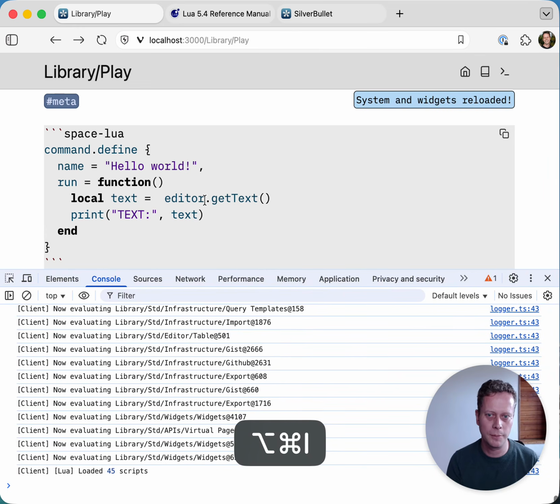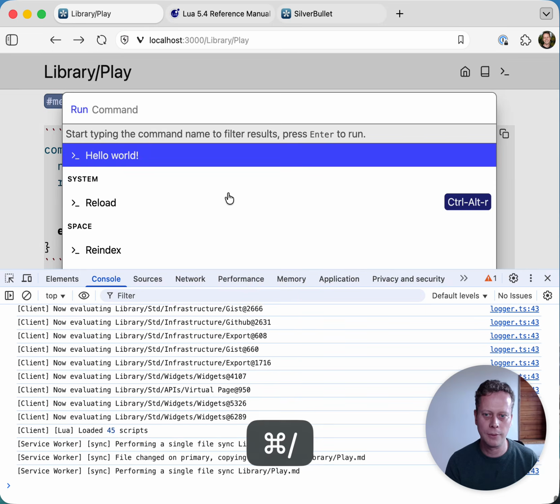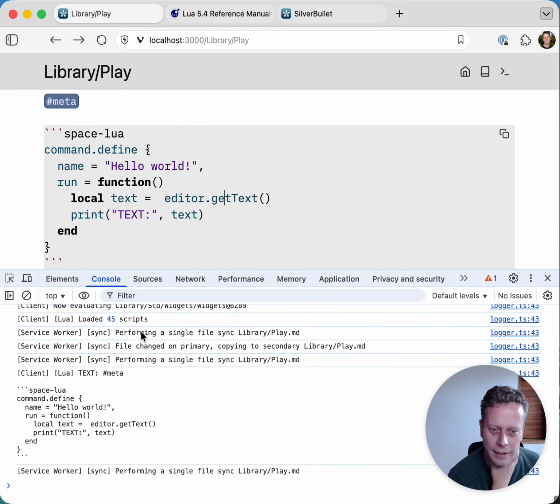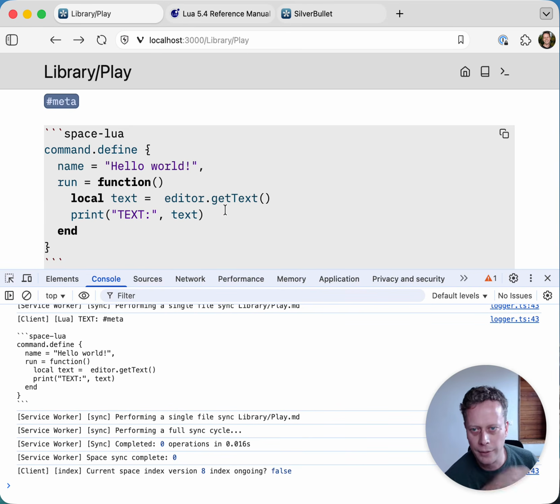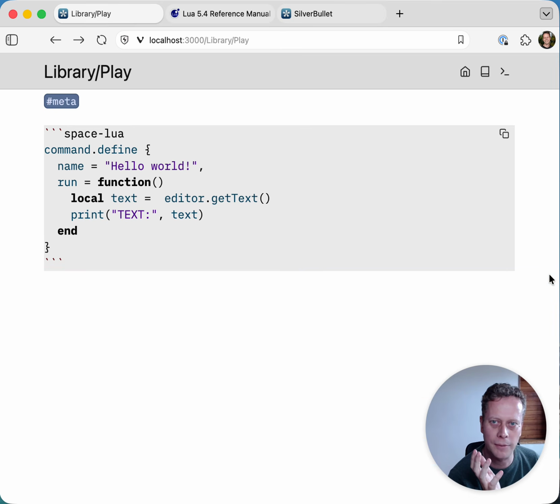So now we're going to open this again. I just restarted the system. I'm going to run here, hello world. And here in the console, we see, hey, this is the text that I read. So now I could use, I don't know, regular expressions to parse out certain information or do all kinds of fancy things. Like I have a lot of APIs that are available. So actually, let me show you some of that.